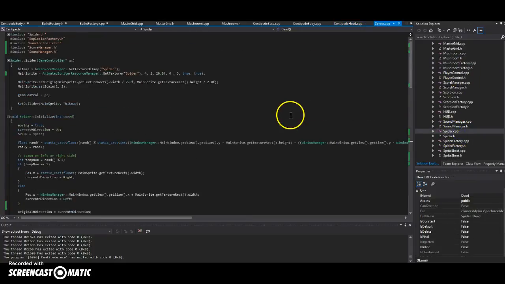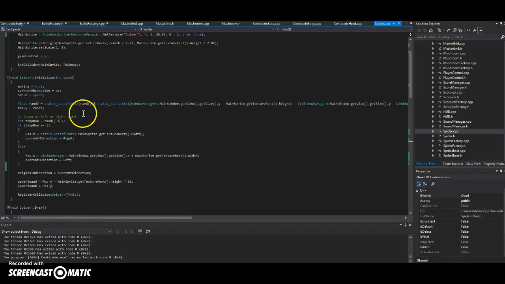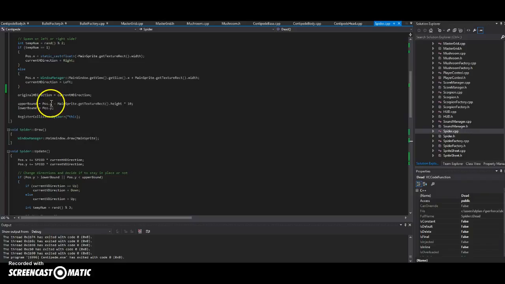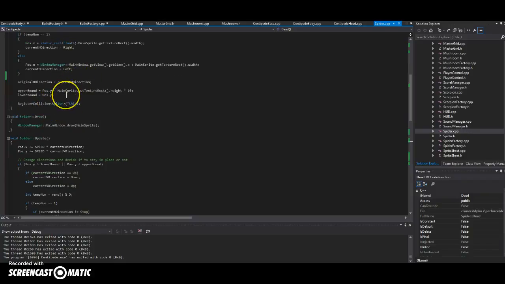So the spider initializes and it decides where it should spawn. It chooses a random y coordinate, and then spawns there. And then there's a random number, 1 or 2, that decides whether it's going left or right. And then it calculates the upper and lower bounds according to that position.